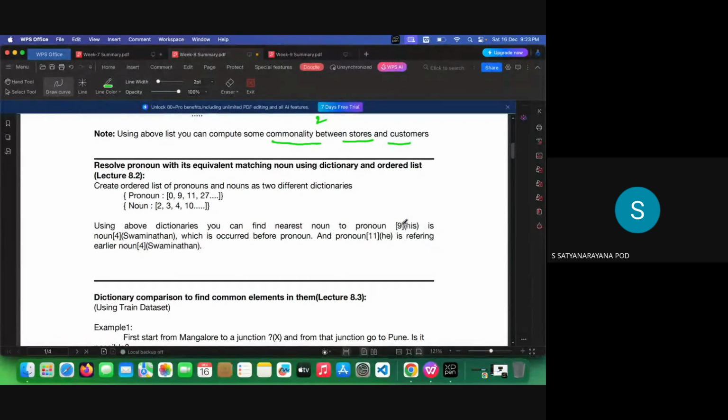That is "his". Actually, that word existed. 9 is "his". The prior noun is 2. 2 contains Swaminathan as per the data set given. So "his" is referring to Swaminathan. Similarly, we look at what occurred before the pronoun.